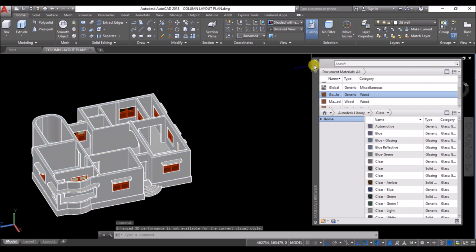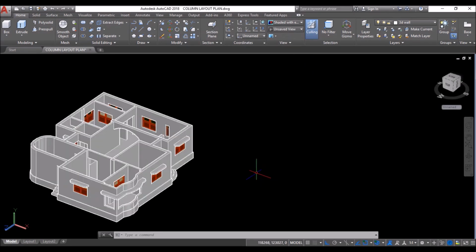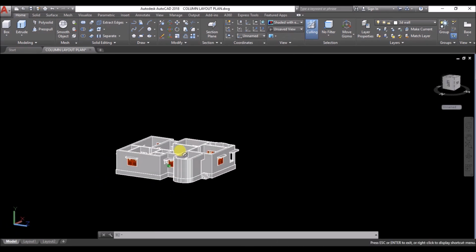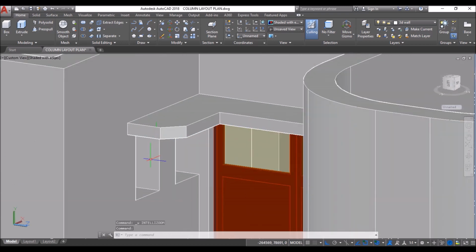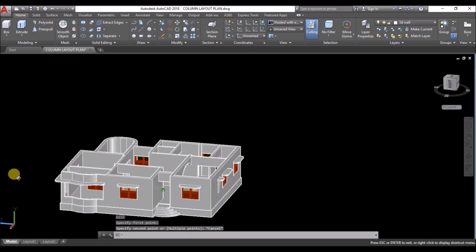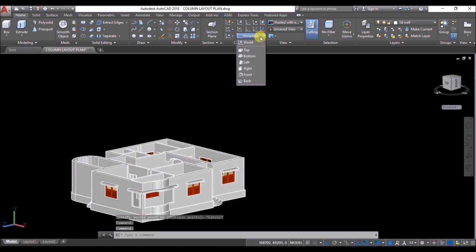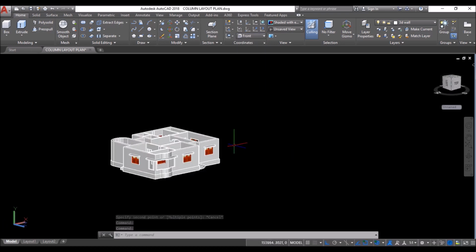I forgot to close the materials browser, so I'll close it now. Now I'll create small windows for the washroom. I forgot the width, so I'll just check it once. This is 375 mm. Now I'll set the UCS to front. Sorry, I have to set the UCS to right.